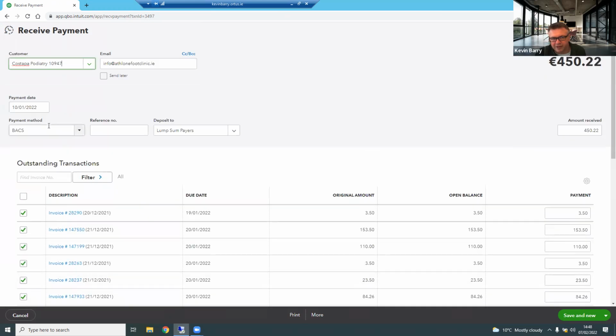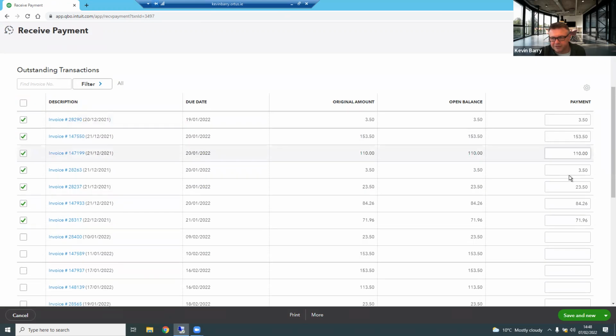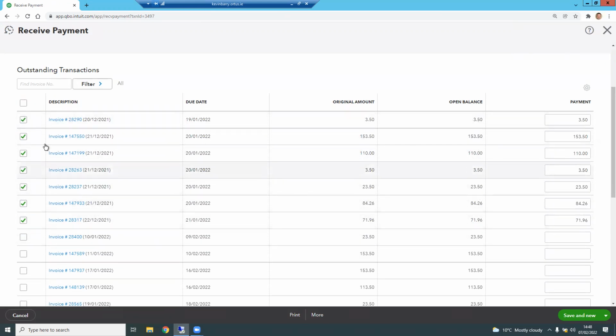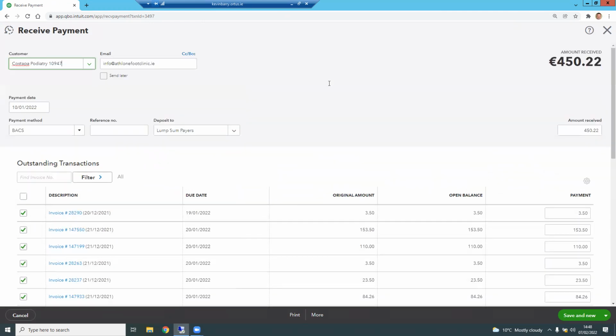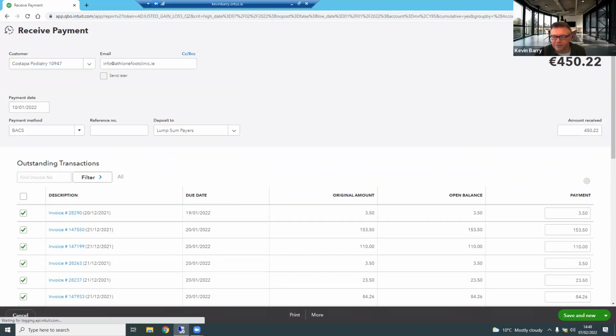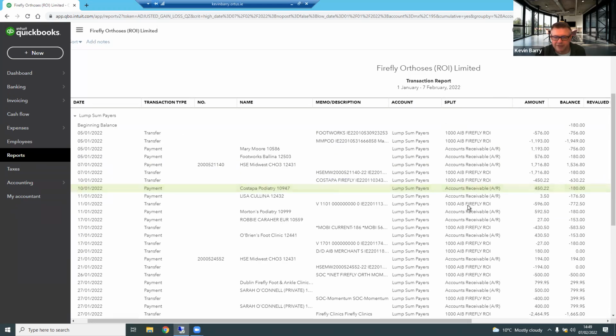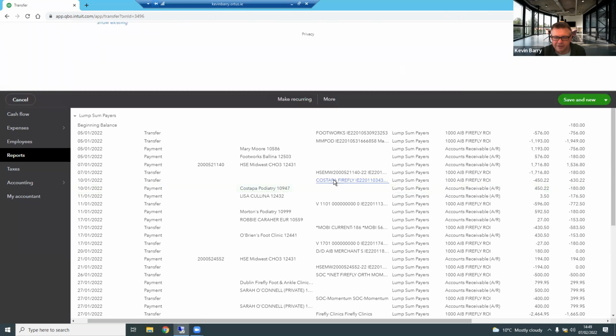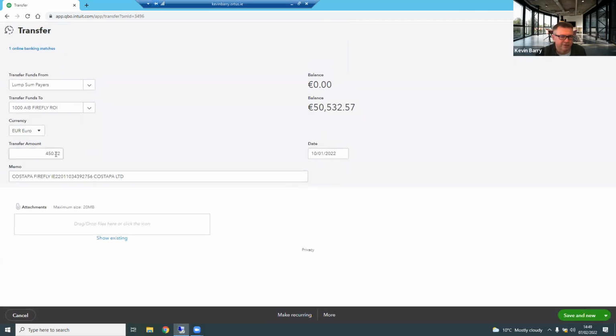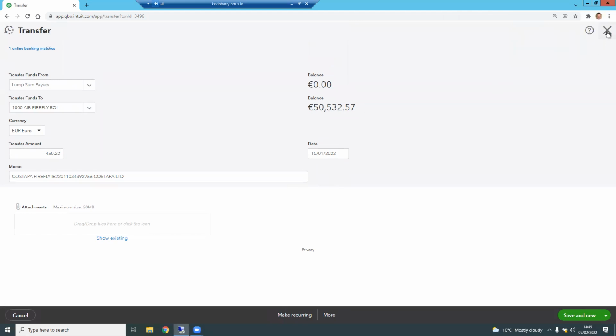Okay, so that's a supplier or customer rather. So that's them. They paid that amount. You see, do they pay exactly? Yeah, so they paid exactly these invoices. I can know that because it's not part payments there. So that comes into lump sum payers. Then here is where they say, right, then they transfer that into the AIB FireFly ROI account. Okay. So that's the actual bank.